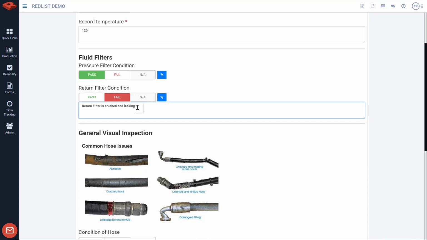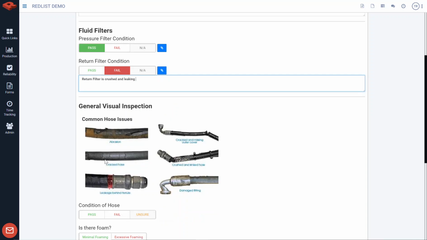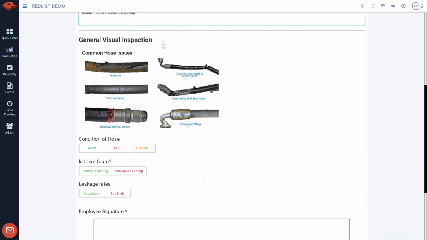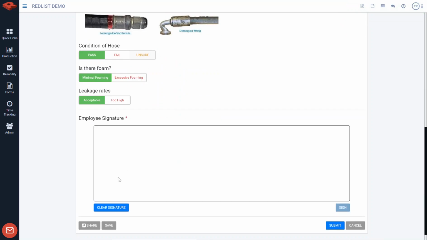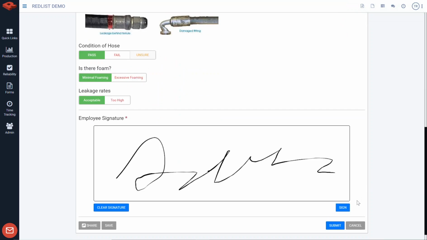So we can actually create a work order. We can even use this icon to attach a picture, and you can make that required or not required. Anyway, you even have a general visual inspection of hoses. As I mentioned, this has a visual cue. So what does an abraded hose look like, or what does a cracked hose look like? We actually have those images in there. So you could basically fill this out and then sign it and submit that.